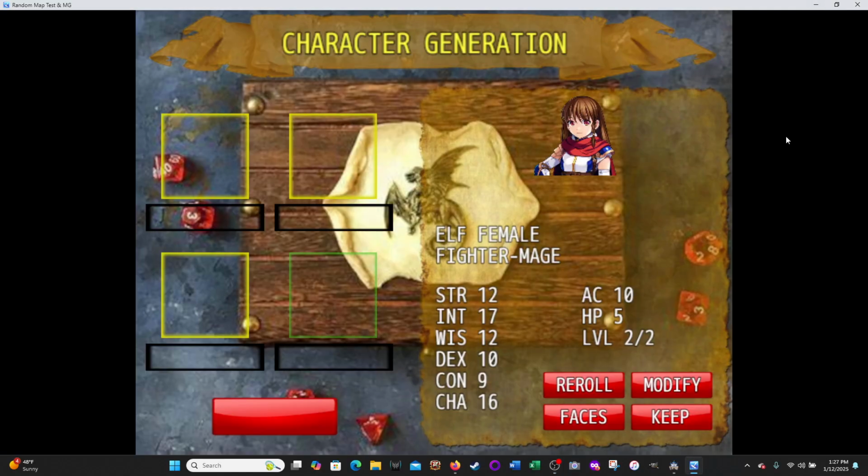Hello again everyone, this is Zombie Kids Rule and I'm back with part 7 of the tutorial series for how I recreated the D&D style Eye of the Beholder game character generation process.